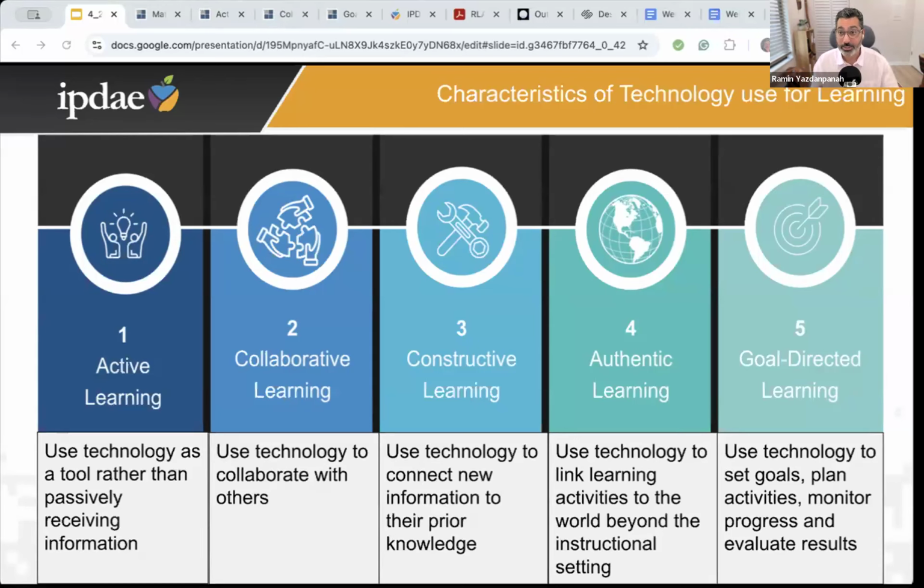So these are the characteristics of technology use for learning. It's a wonderful framework to analyze our own use of technology, and really just our instruction and our activities in general. Are they active? Are they collaborative? Are they constructive? Are they authentic? Are they goal directed?